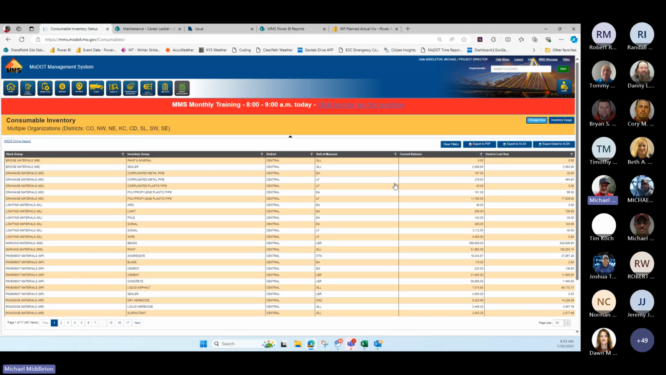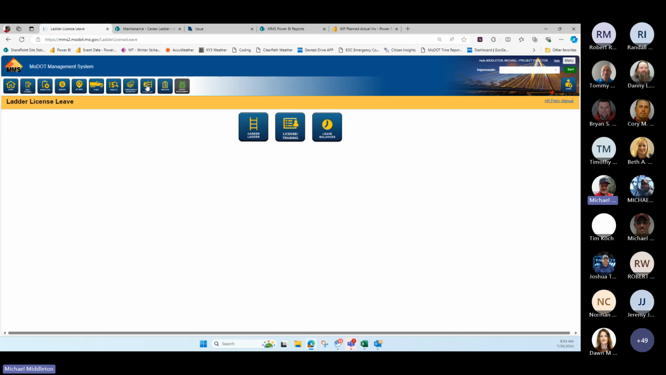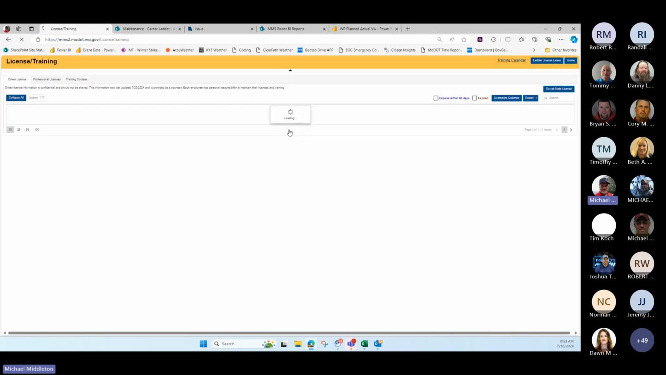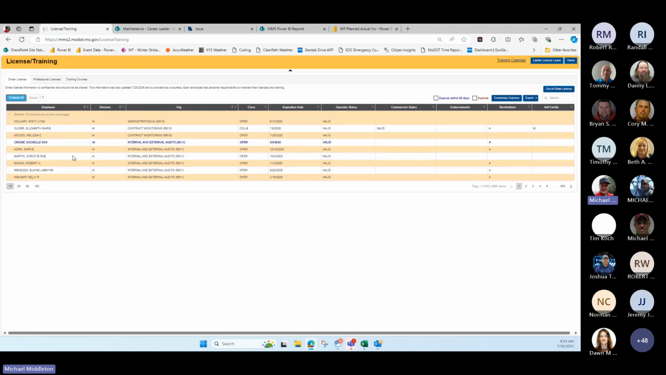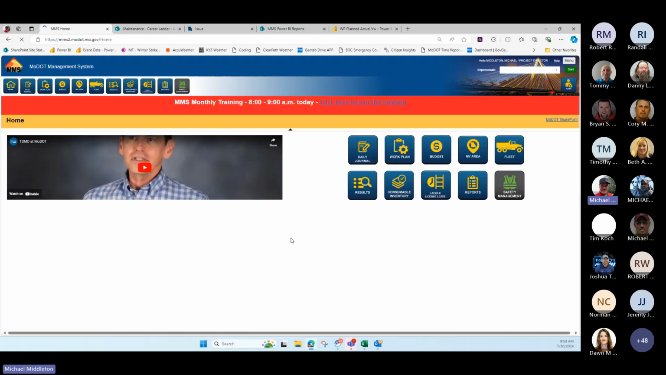For instance, this is consumable inventory, but if you go to ladder license leave, it was built completely on the new platform. So it has a slightly different layout. Not drastic differences, but there are some. And it really is a better platform, a newer type of visualization. So we're working on those particular pieces.